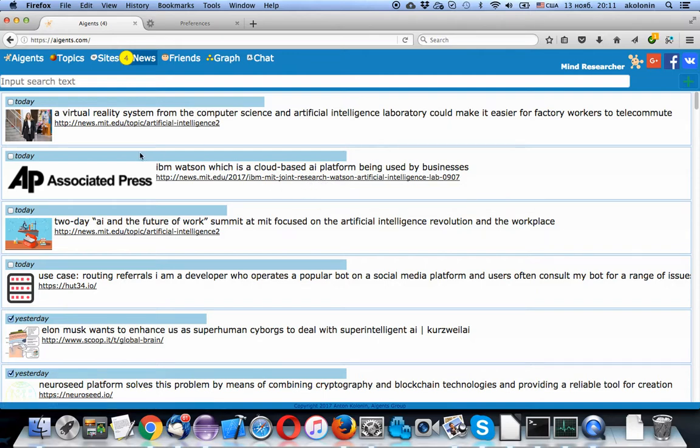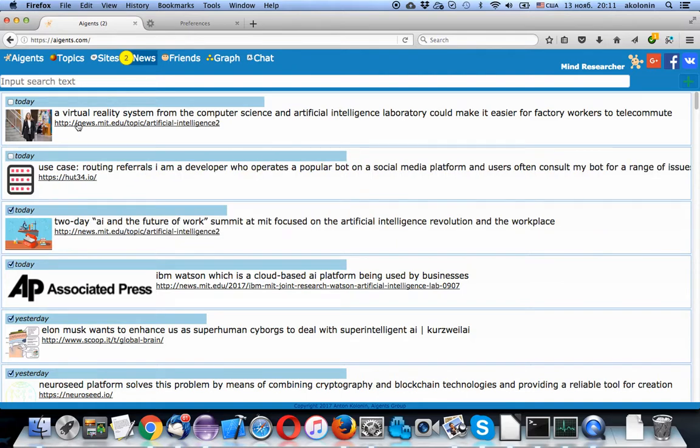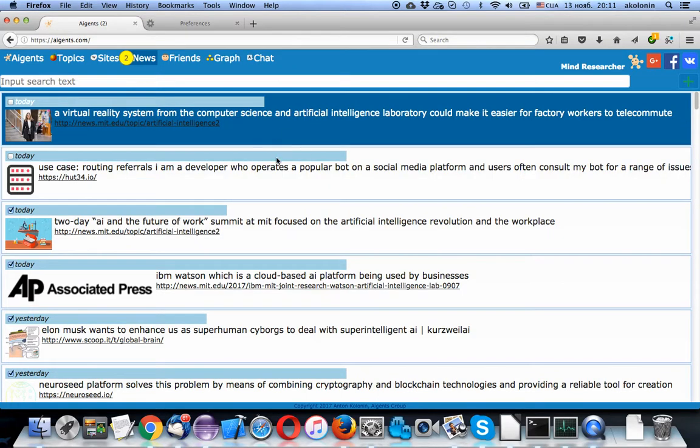Still, there is something about IBM Watson, and let's say I'm fond of IBM Watson, so I put a check in the checkbox, and then the system learns that IBM Watson is something important to me. And let's say here is something about a summit about artificial intelligence, and I can also mark it as important to me. And these two things I don't know about, so let them stay hanging here, and the system may just forget about them eventually.